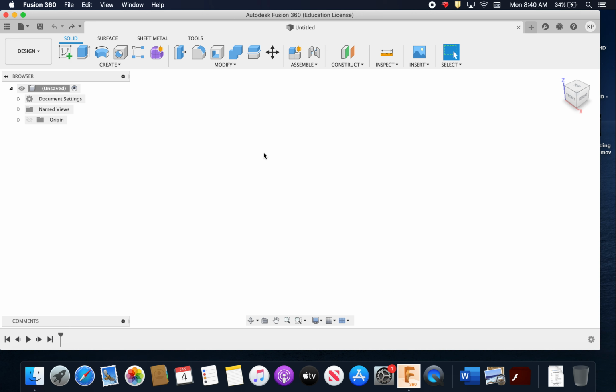We're going to keep this kind of simple, even though this is a relatively complex part, but we're going to break it down into chunks. We're going to use a lot of tools that you've already used and a couple new ones. So we're going to start by creating a sketch, and I've added that to my shortcuts menu.